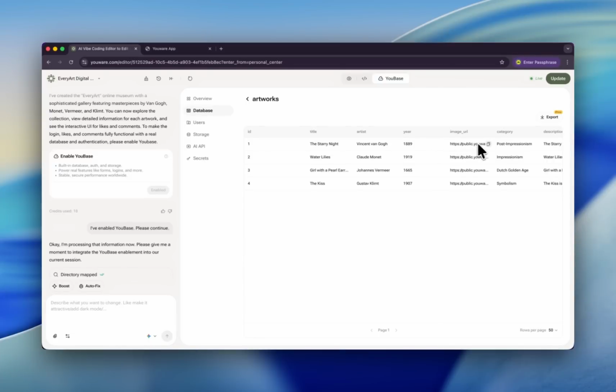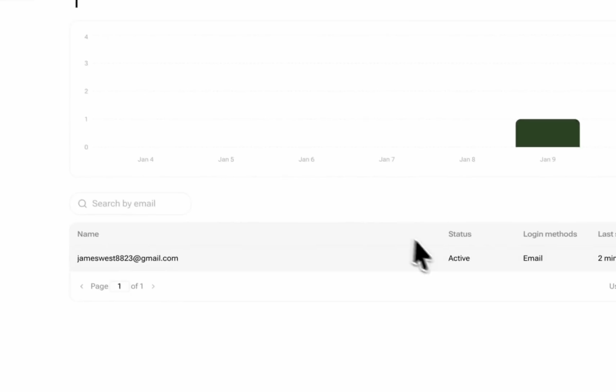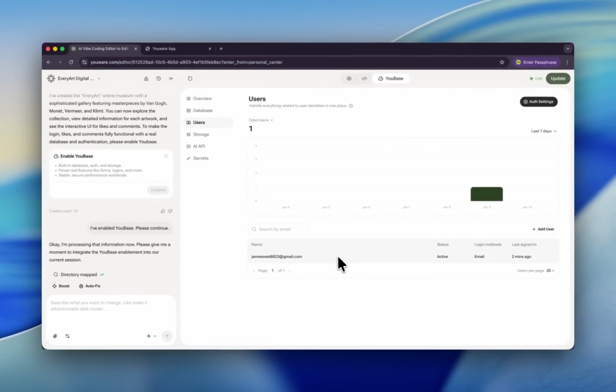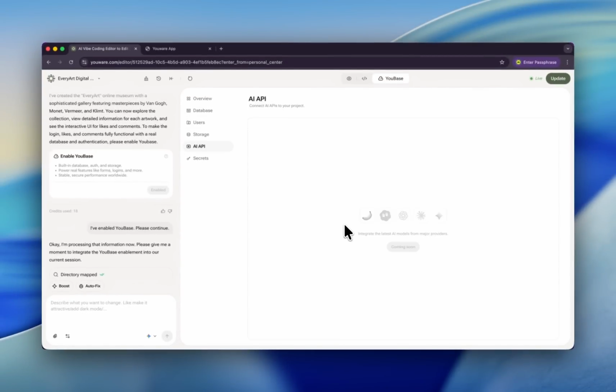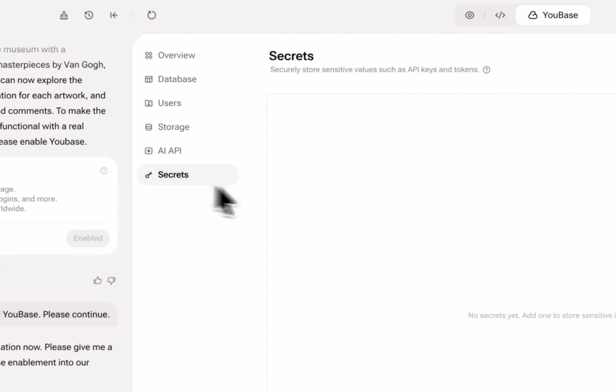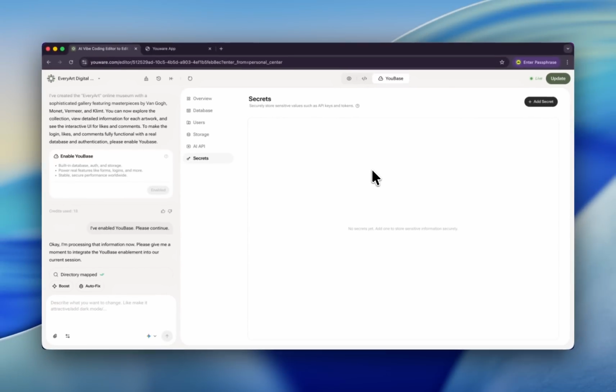And you can even change from here. You can check this is the only user, that is me. And in the future, you are able to get the API of your own product. This is crazy. And also we have the secrets. Secrets store all the sensitive values such as API keys and tokens.